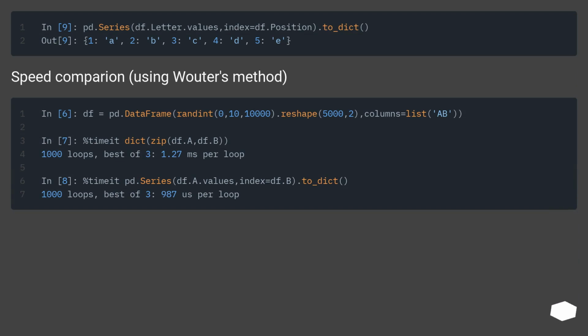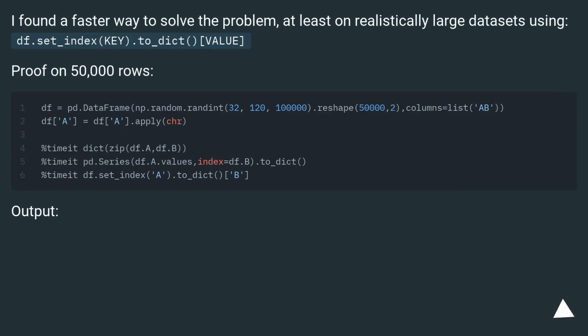Speed comparison, using Wouter's method. I found a faster way to solve the problem, at least on realistically large datasets, using df.set_index(key).to_dict(value). Proof on 50,000 rows. Output.